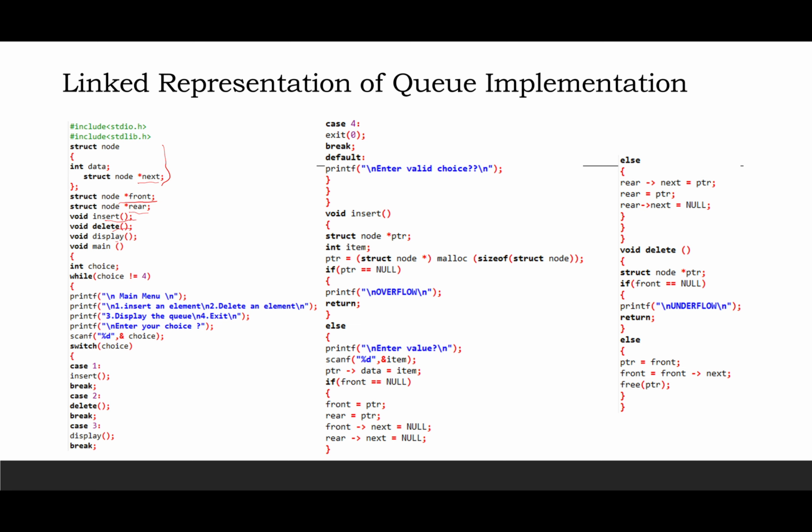Inside the main function, for displaying options, we are using the switch case. For getting the choice, we are declaring one variable choice, and here we are checking the condition choice is not equal to 4. If it is any one of the choices, it will execute; otherwise it will come out of the switch case statement. By using the printf statement, we are printing the main menu: 1 is insert an element, 2 is delete an element, then display the queue, then exit. Then by using the printf statement, we are printing enter your choice, and by using the scanf statement, we are getting the value of the choice.